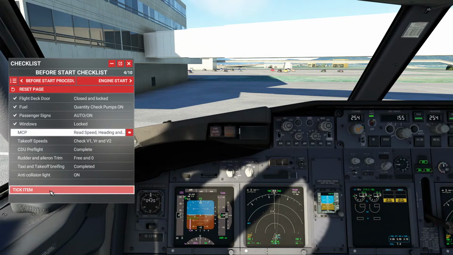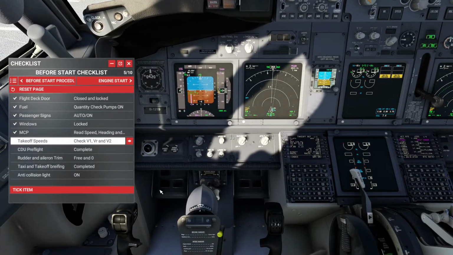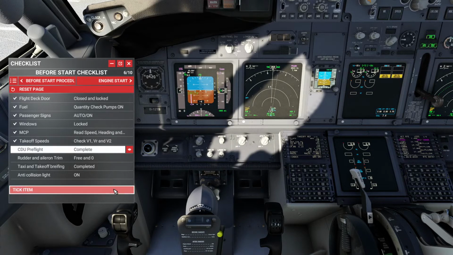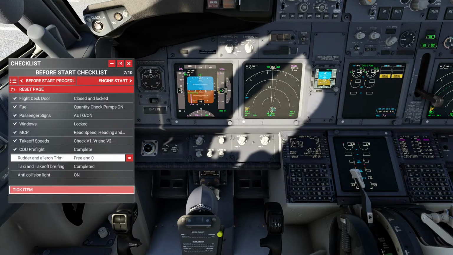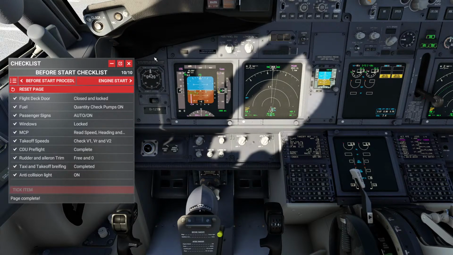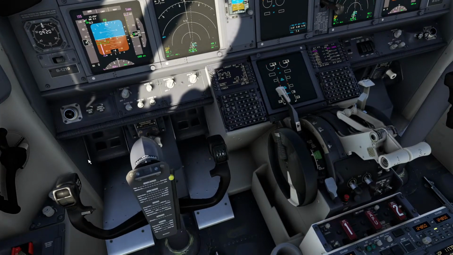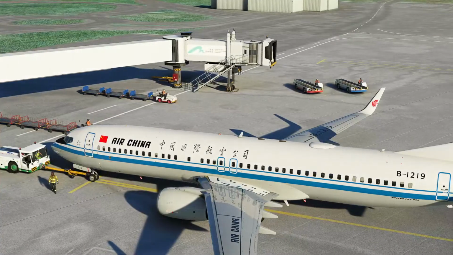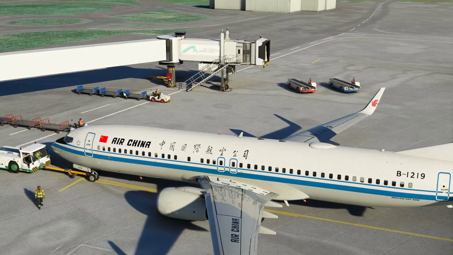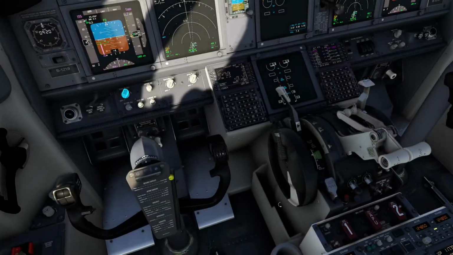So MCP heading 254, altitude 5000, takeoff speeds V1 150, VR 151 and V2 155. CDU pre-flight completed, trim 3 and 0, taxi and takeoff briefing completed, and anti-collision light on. Before start checklist complete. So we can release parking brakes. So this is our pushback starting, and let's start our engines.